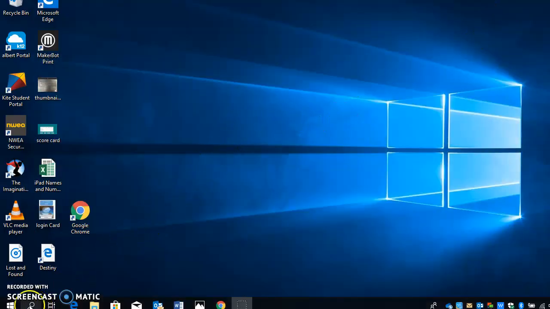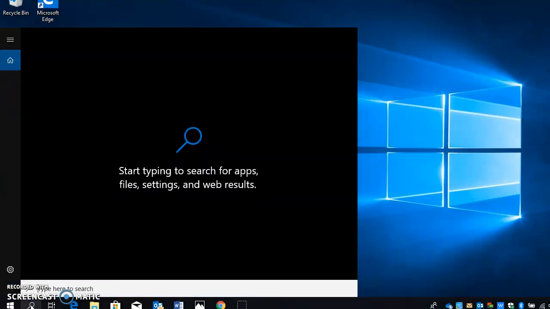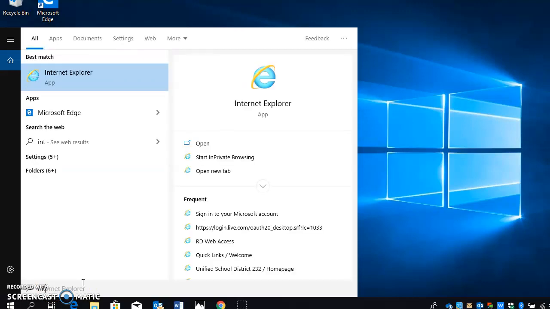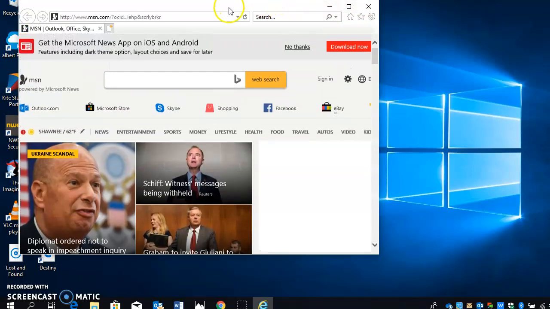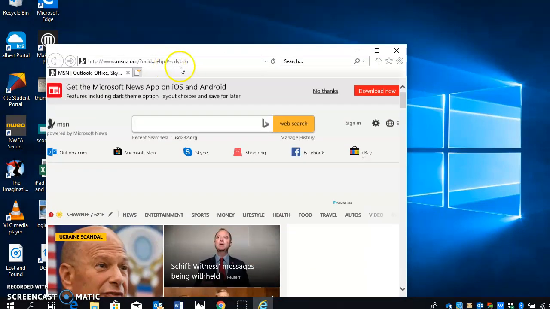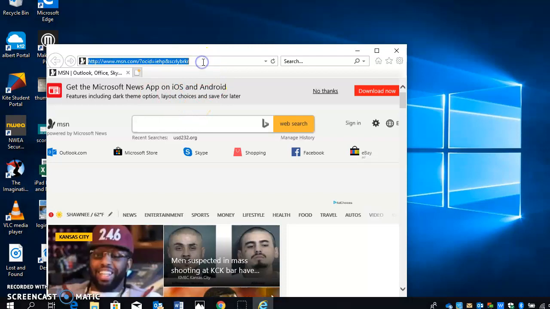First thing you need to do is come down here to the little magnifying glass and click here to search. And you want to search INT for Internet Explorer. And click on Internet Explorer. You have to be in the Internet Explorer browser or it will not work. You might want to just roll through this video first and then come back. So I'm going to click right here.